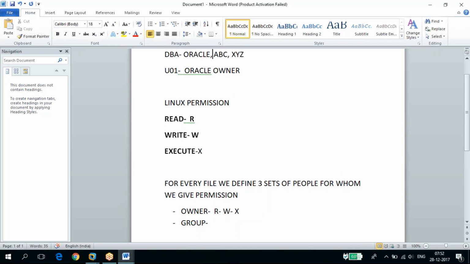In this group we have three users, right? Oracle, ABC and XYZ. If you want to give full permission to these users, you can. But if you want to give only read permission, then give just read permission. And for others, all users that are not part of this group, that is public, you can also give read permission. Owner will have full permission, group members will have read permission, and public also has read permission.